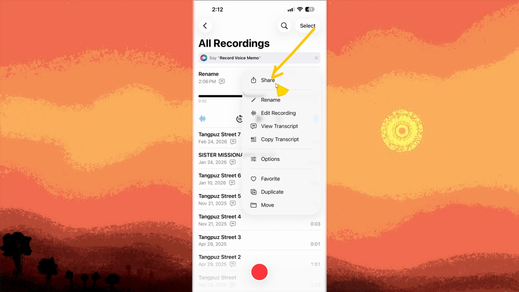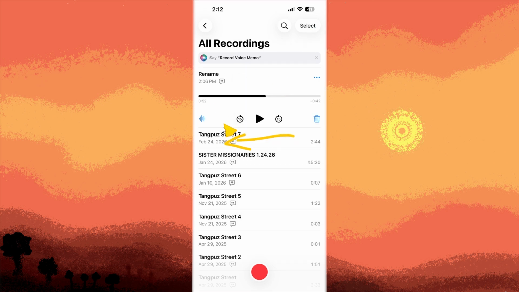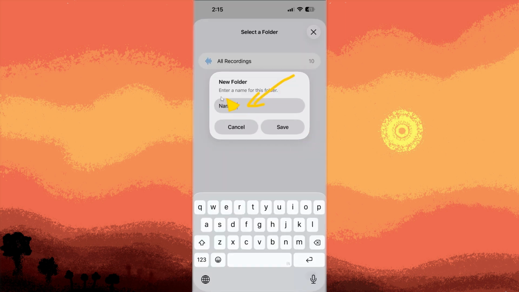Delete unwanted recordings. Swipe left on a recording and tap Delete. Organize recordings. Swipe the recording, then tap Move. Name it, then tap Save. Use folders or naming conventions for easy access.